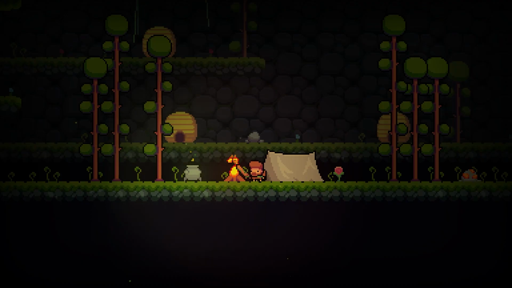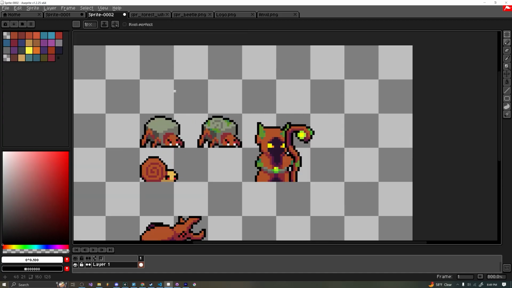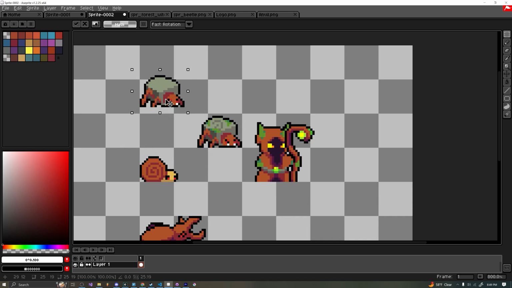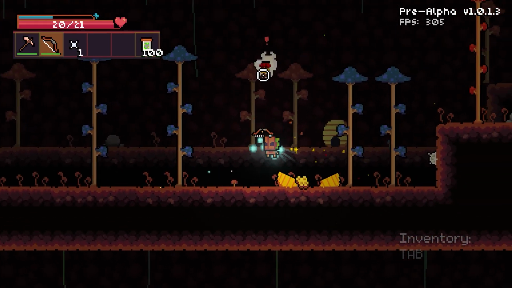The Faded Forest is now called the Stone Forest instead, because I think that just makes a little bit more sense. And it also means I can add a bunch of stone-themed enemies to this area, like having a rock spider, which hangs from the ceiling on its webs and then just tries to fall on top of you and crush you, and a bunch of other things as well that I'm not going to mention just yet.